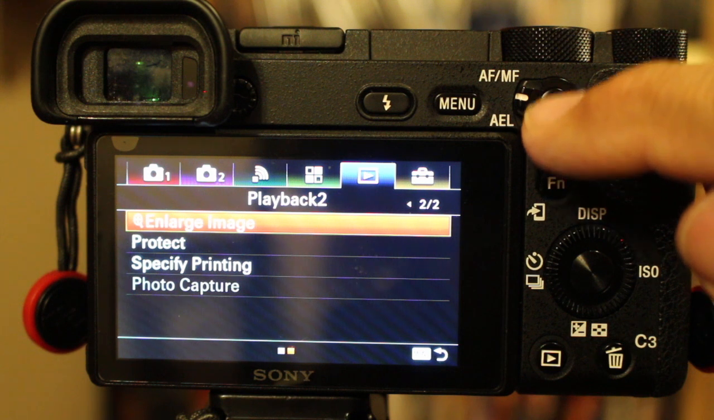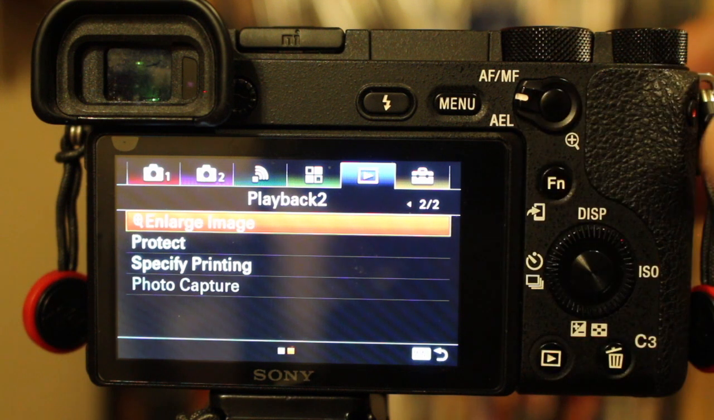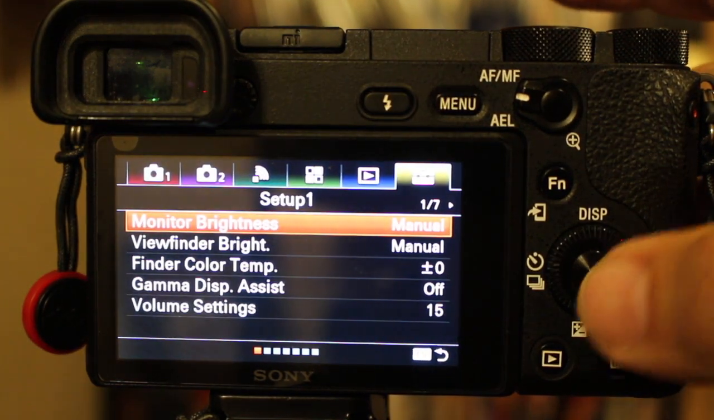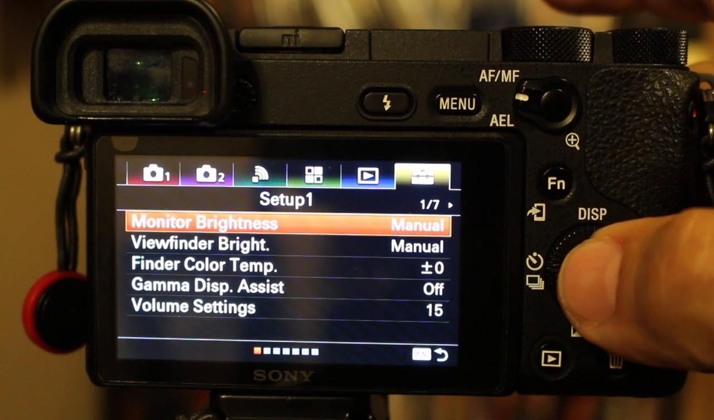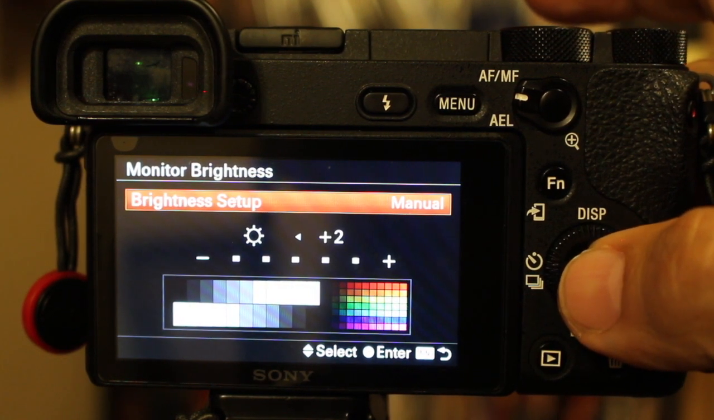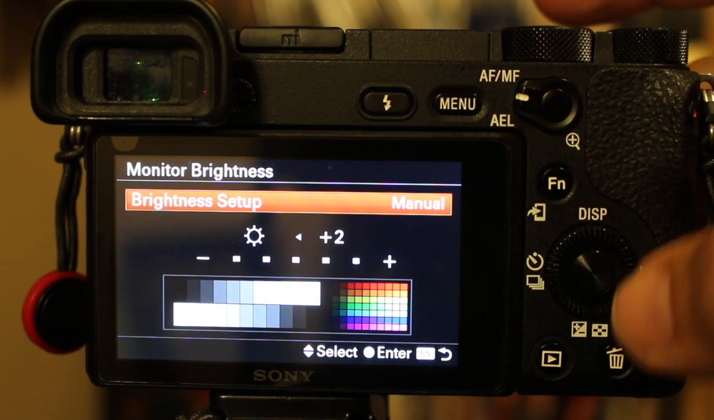This enlarges your images, this button right here. Specify printing, I've never printed off a camera, so I don't know what that's for. Monitor brightness, I have on manual, and I usually keep both my monitor and my EVF at +2 so I can see better.